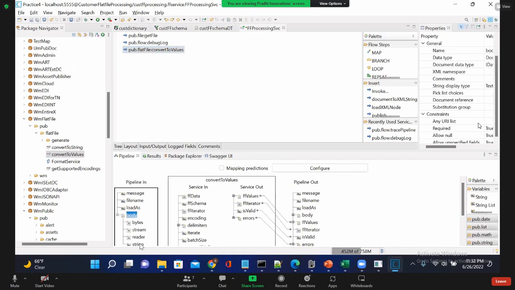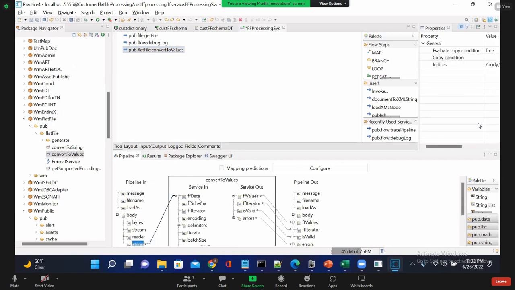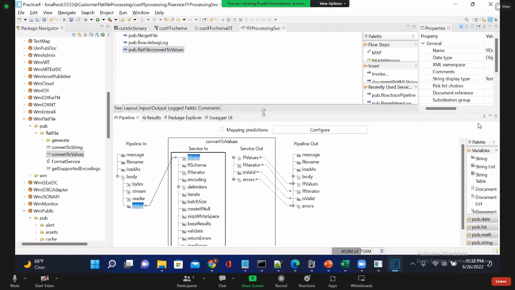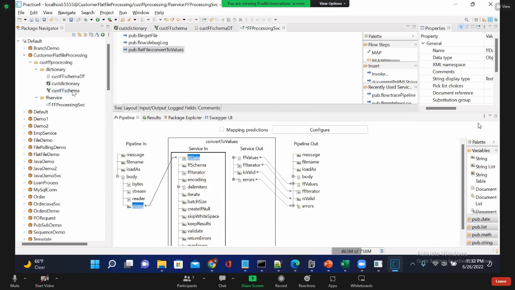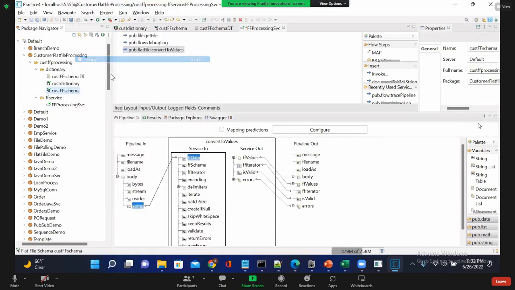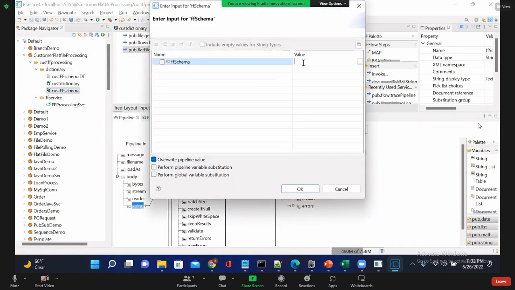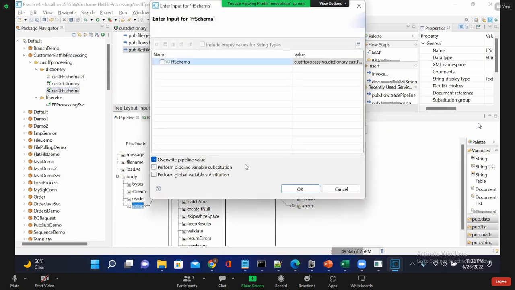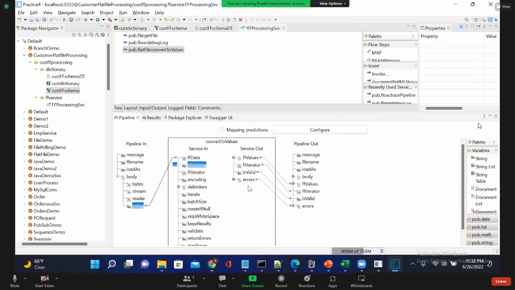Let's see this flat file structure. The string data, I'm mapping to FF data, because convertToValues expects flat file data. There is an FF schema that we created just now, the customer schema. That schema we need to give. I right click, copy the path, go here and paste that schema path. Okay, I have done that.